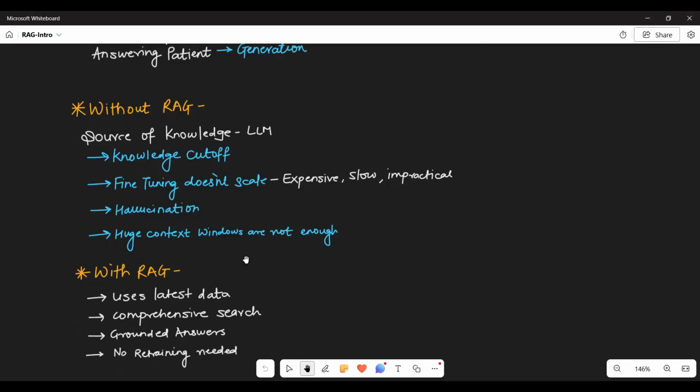Even if you can fit everything, research shows that LLMs don't pay equal attention to all parts of a long context. Information in the middle of very long prompts tends to get lost. So this is the problem with context windows. The model pays less attention to it. So flooding the prompt with everything doesn't guarantee you get the best answer.